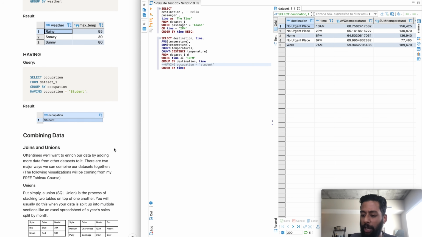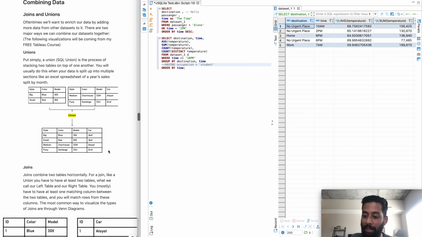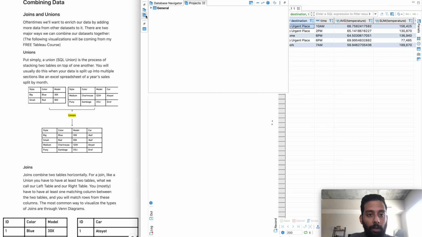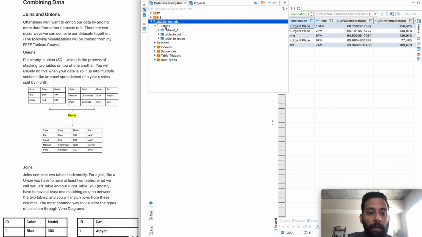That's your basic aggregation. So now we've learned to select data, we've learned to aggregate data, and then let's go to combining data. So you'll notice that actually this data set over here, where is it? Oh, here it is. I have something called table to join and table to union. So table to join is, so let's work with unions first.